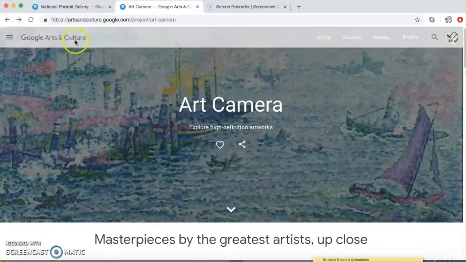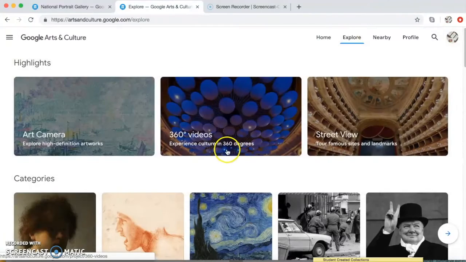Back to Explore. So from here, Art Camera again has the option of zooming in on select high resolution photos.